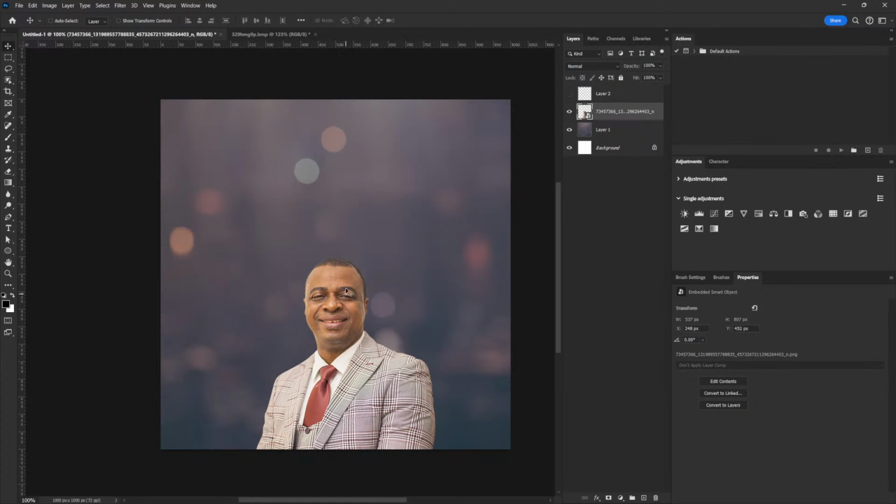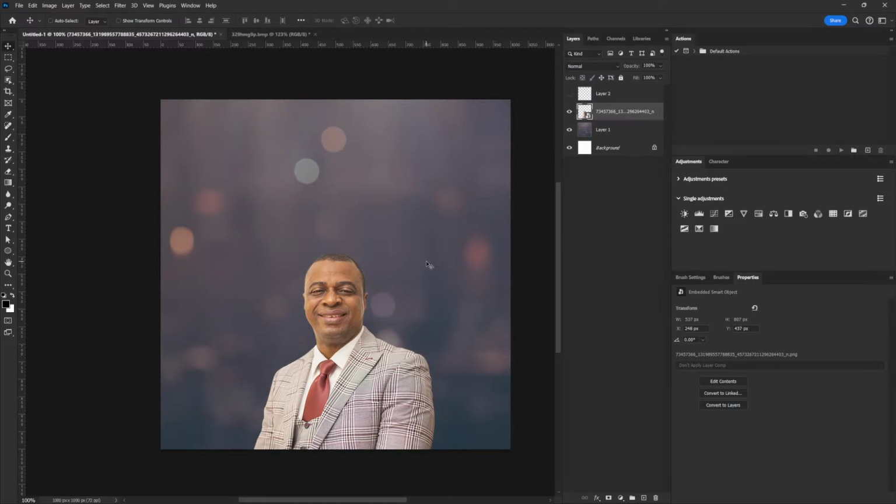So right now my subject here is looking too flat. Creatives, I know we always make this mistake of using our image as soon as we place it the way we receive it from the client. It's not always professional to work with that. So I'm going to show you how I make my projects, how to add depth to make it look more professional.